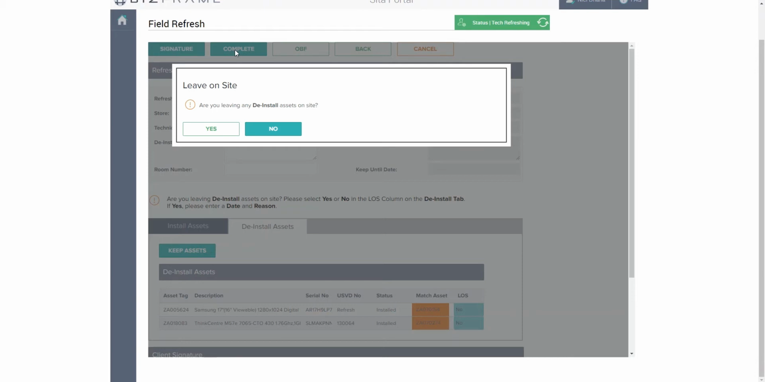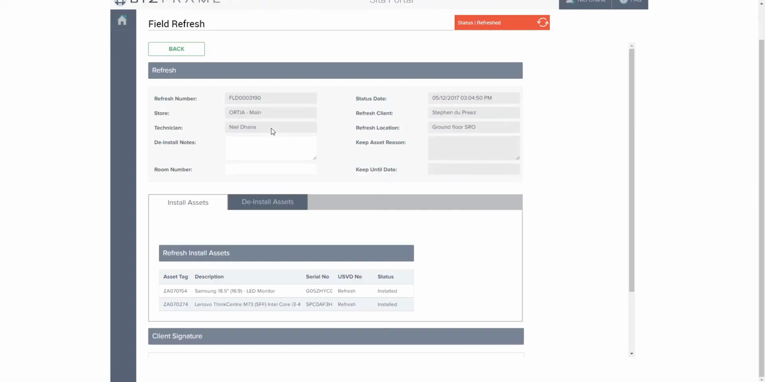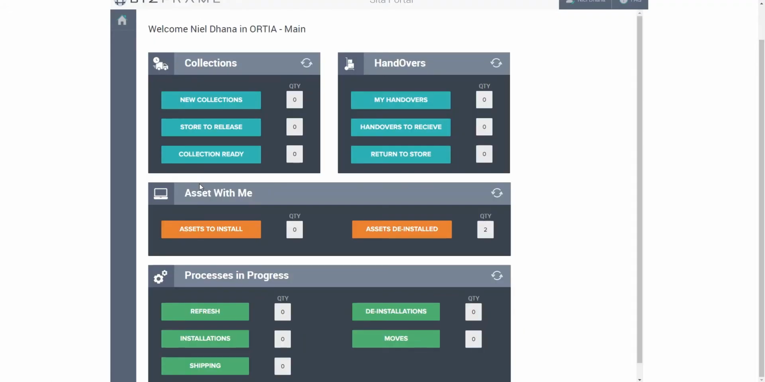This scenario has an option by which the technician can leave an asset on site. This will cause the asset to appear in a driver's queue so that the driver can come independently and collect the deinstalled assets from the user. We will now just select No. Back on the home screen, the technician has no assets to install. Instead, they have 2 deinstalled assets, which they now have to return to a store.